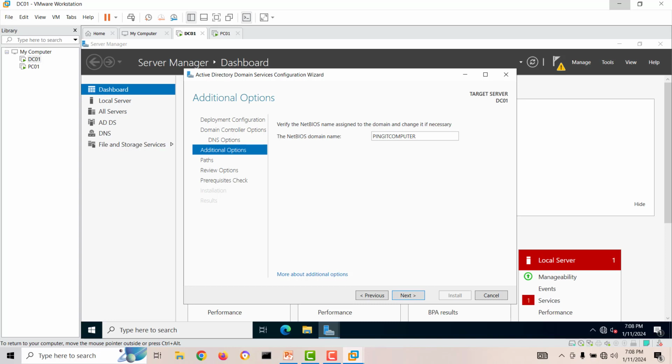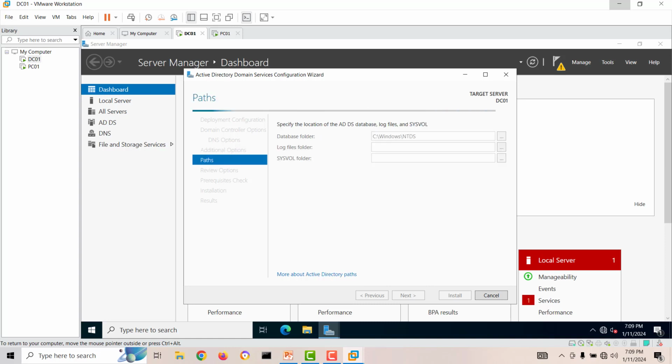If this Ping IT Computer NetBIOS name is available in the network, it will not give us the chance to make it because there would be a duplication. It says nothing, so we'll go next. So these are the databases: the SYSVOL folder, log folder, database folder, all will be in this location. If you want to change, you can do it. In the corporate sector, we need to change this one because C is our operating system. In case something happens, you can install Windows again, but you should not lose this NTDS database. This is all the Active Directory database.